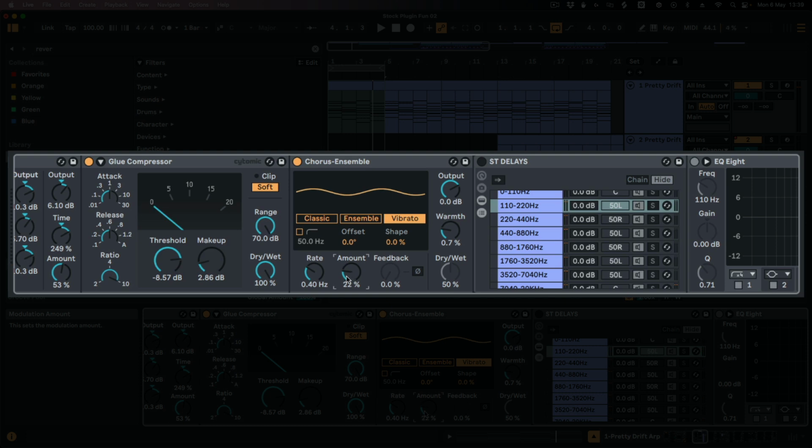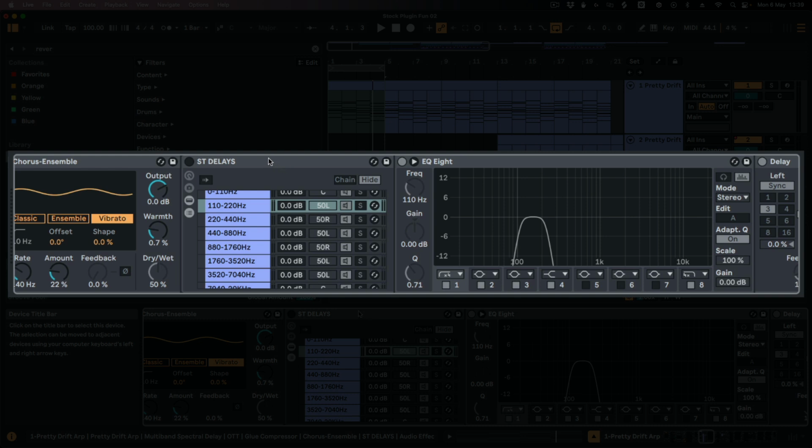But with me going for something that's sort of like a synthwavey 80s style sound, I wanted to introduce this chorus ensemble just to give it that kind of pitch drift that you would get in the older synth type sound. I also increased the warmth to 0.7%. If you're wondering what this is doing, it's adding a little bit of saturation and filtering out the top end a little bit.